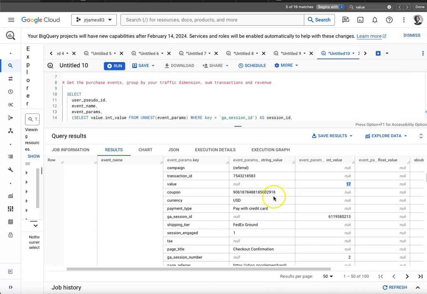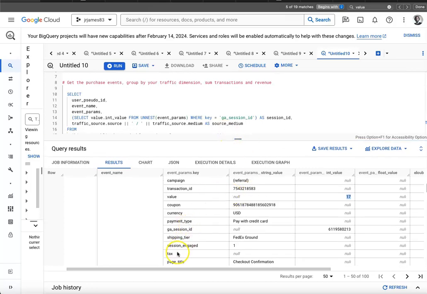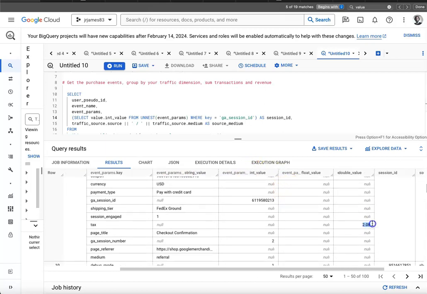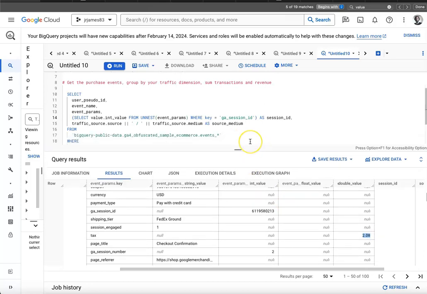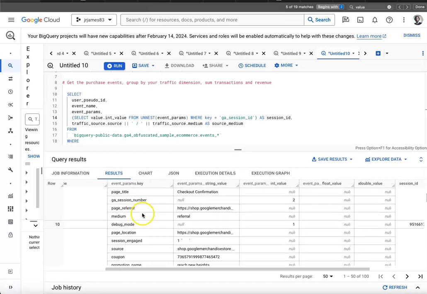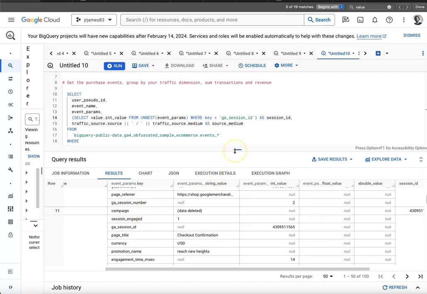So one thing we need to do is not only grab what is at the key of value from event params, but we need to look across the integer value, the float value, and the double value. We need to get all those things. Now, for any given purchase event, at the value key, well, that's actually tax. We're not going to worry about tax. But anytime we go get the data at the value key, we're going to have to look across those three fields. And it's going to be in either the int value, the float value, or the double value.